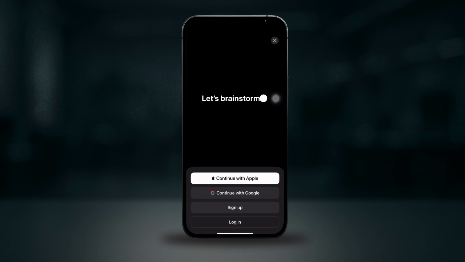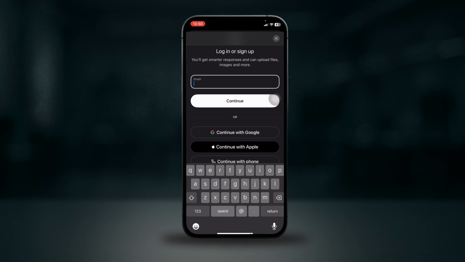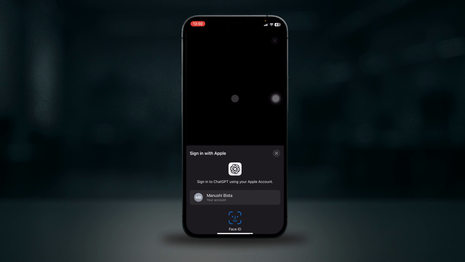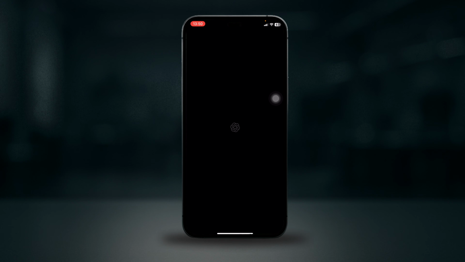Now, first of all, open the ChatGPT app on your iPhone or go to chat.openai.com in Safari. Next, what you're gonna do is tap sign up and then create a new account. You can choose continue with Apple or continue with Google if you want to avoid entering a phone number. These sign-in methods usually skip phone verification and rely on existing account security.